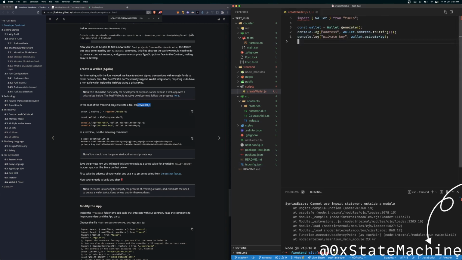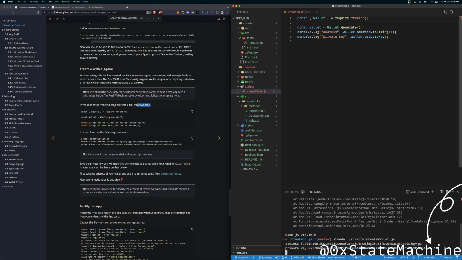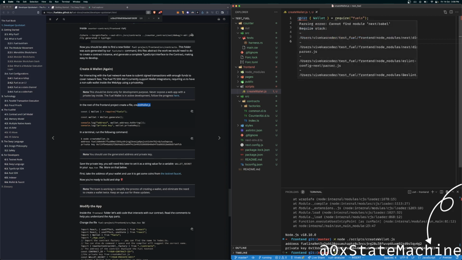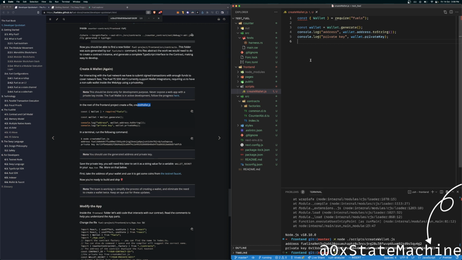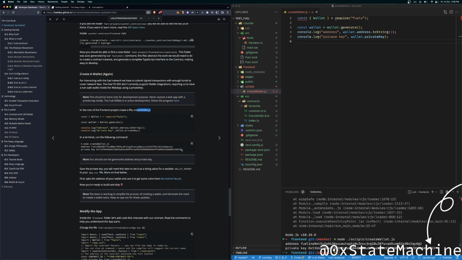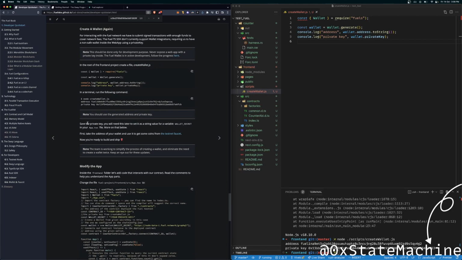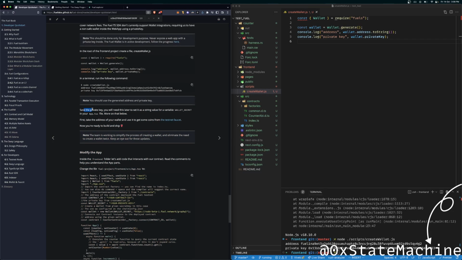Okay, that's why they were not using import statement. I mean, the issue is simple. What is the issue now? It works for some reason. There is an issue. Whatever. So the private key, you will need this later and set it as a string variable here, whatever.